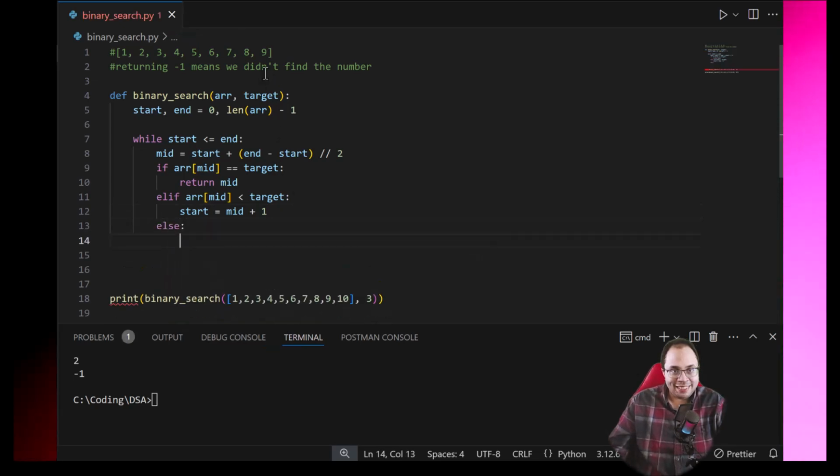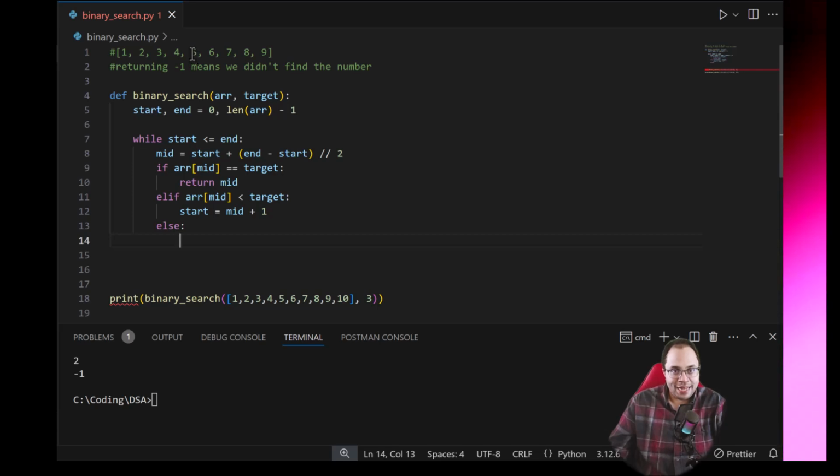Now for the opposite, let's say we're looking for 3. 5 is greater than 3, so we know that 5 and everything over to the right of 5 would be useless. So if the number we're looking for is less than, then we're going to take the end, which used to be at 9, and move it all the way over to 4. So we're going to do end equals mid minus 1.